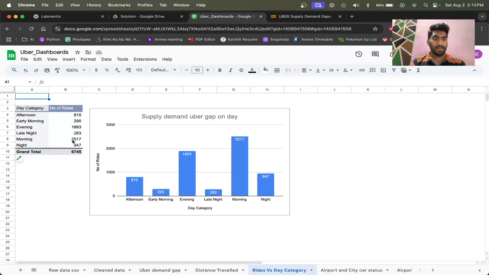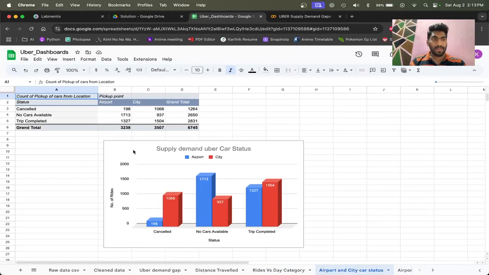This is the pivot chart for the number of rides in the day categories. As we can see, morning and evening have most of the pickups, like 1893 and 2517. These are the segregations of categories from pickup points. We can see that from the airport, no cars available is the highest, and trip completions from the city are mostly highest.